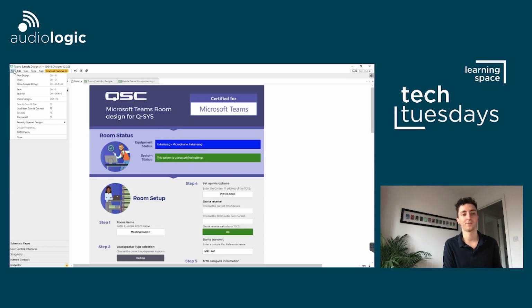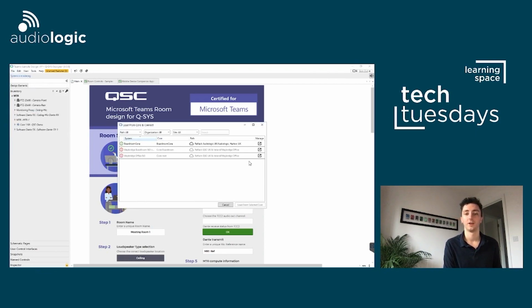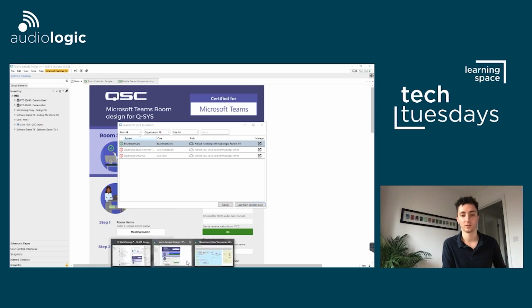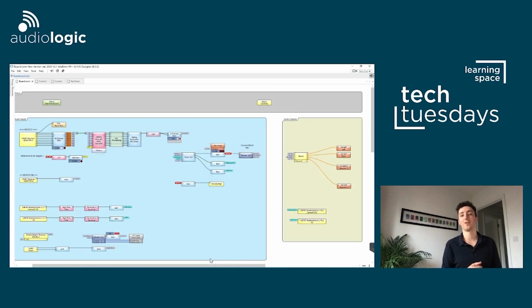So if I now go to File, Load from Core and Connect, usually this would only show me cores that I've got locally here with me. And I don't actually have any cores here with me today. What I can see is the core that's in our boardroom, and I can also see the QSC UK offices as well, which I don't have access to currently. But let's take our boardroom. I can then Load from Core and Connect. I've already got the design down here, and I'm now live into our boardroom without any physical connections other than web into the back of the core and my Q-SYS Designer logged into the Reflect platform.